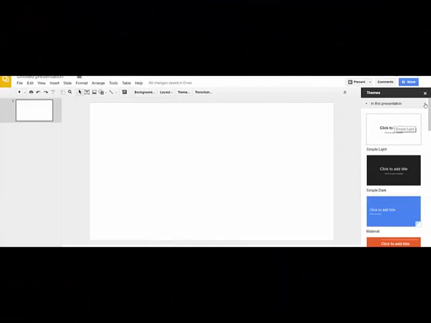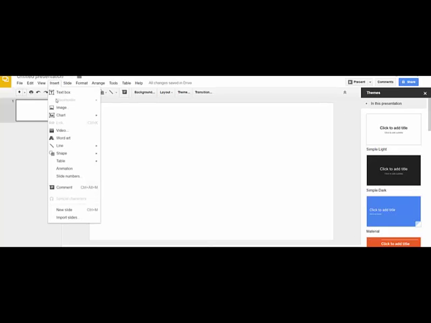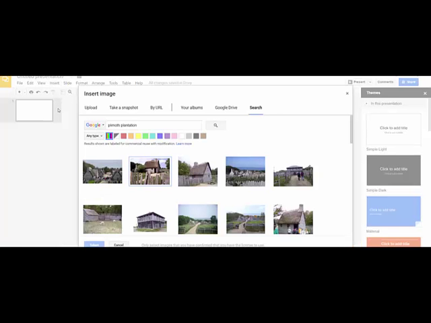Hi everyone. Today I'd like to talk to you about inserting and working with images in Google Slides. The first thing you need to do is go up to the toolbar and choose Insert and then Image. Once you click Image, you have a search box where you can type the name of what you are looking for. In this case, I typed in Plymouth Plantation.